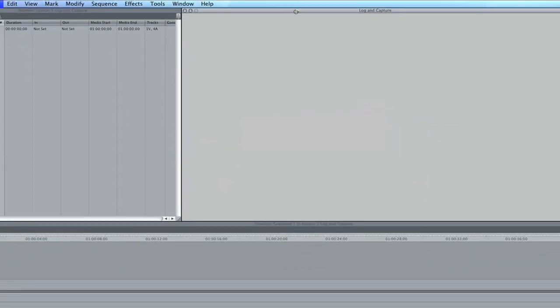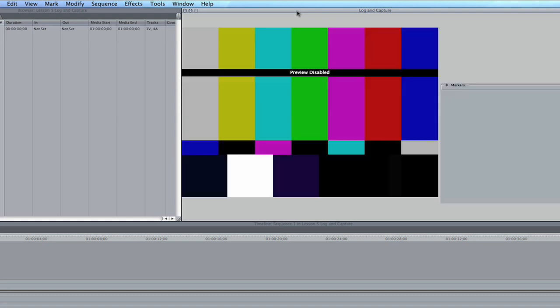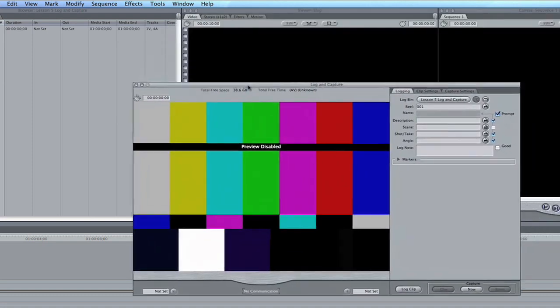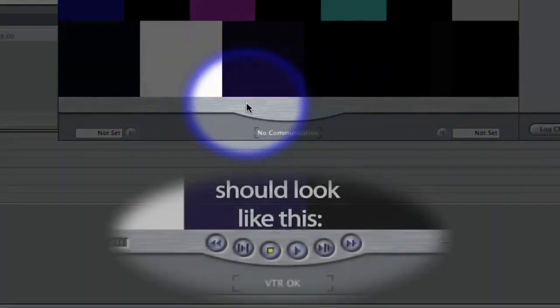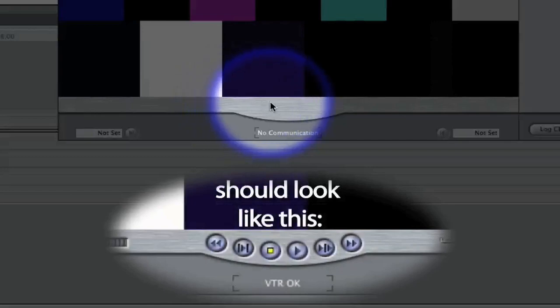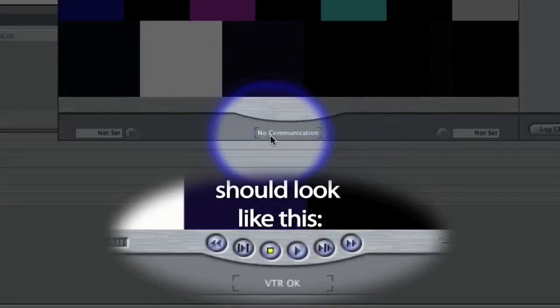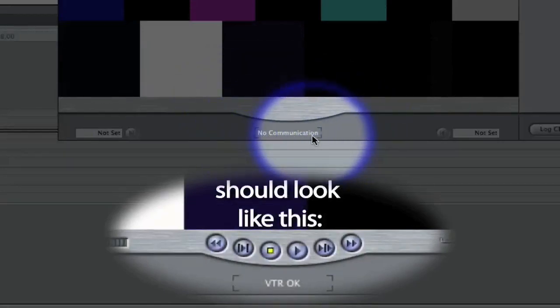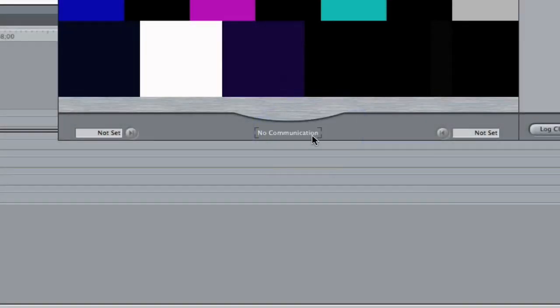In the Log and Capture window, first take a look at the area just below the main video display on the left half of the window. In the light gray area, there should be a set of navigation buttons, such as play, stop, fast forward, and rewind. Just below this, in the darker gray area, there should be a status indicator that should read VTR OK.